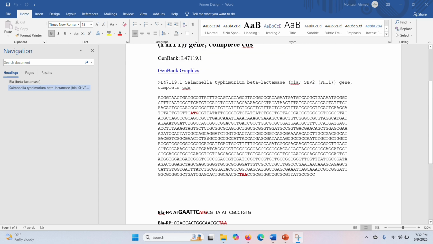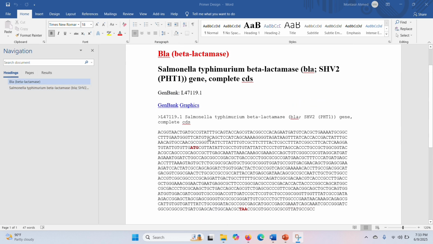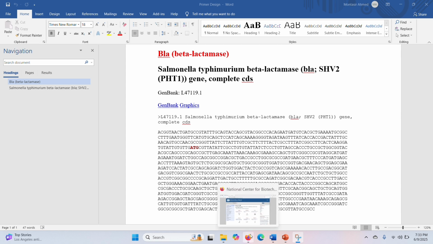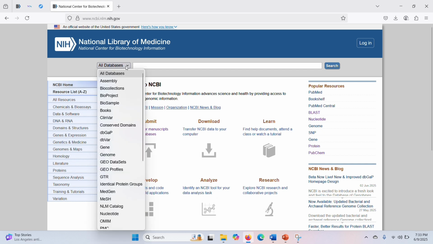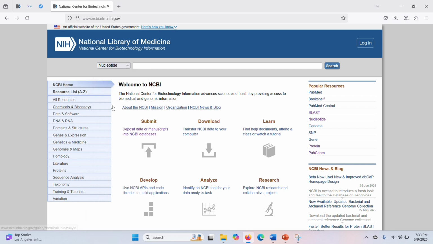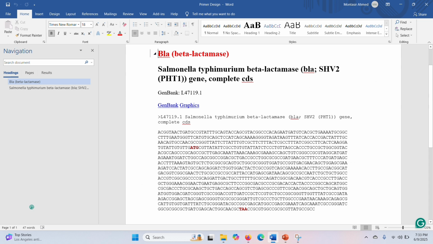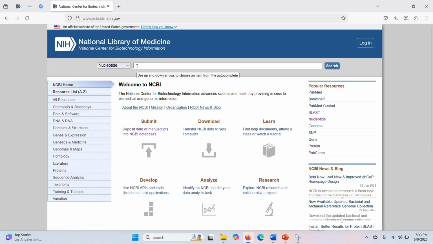So how will you get the information of the gene? It's from the NCBI database. I will simply show you how to obtain the information from NCBI. Here you can see all databases, just customize it to nucleotides. Then type here the name of your gene. Suppose my gene is bla, beta-lactamase. Copy it and paste it here and search, like this, complete series.